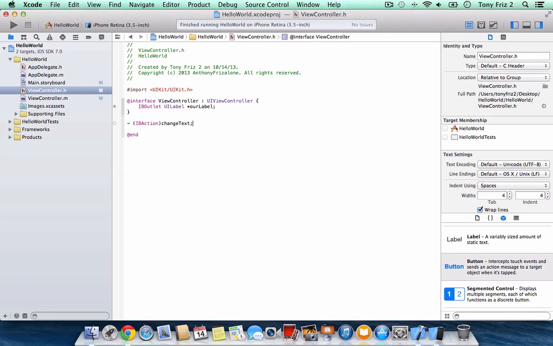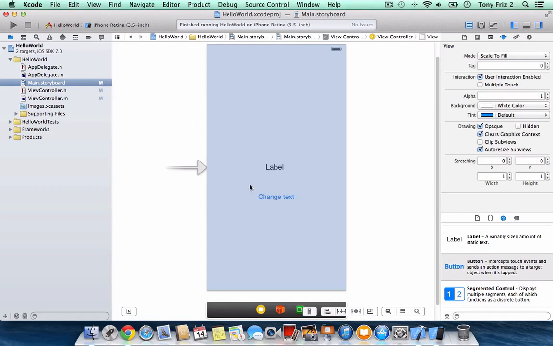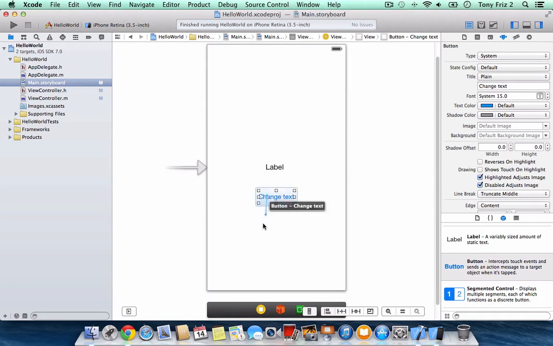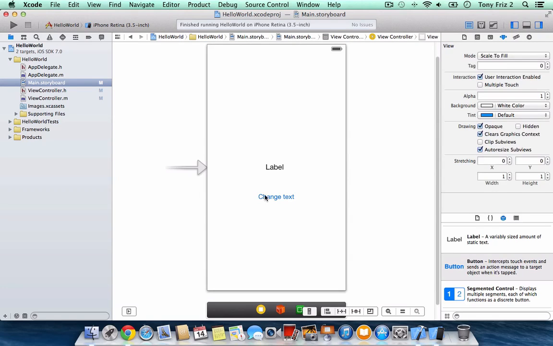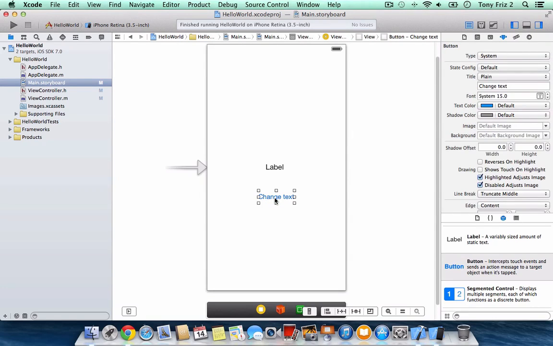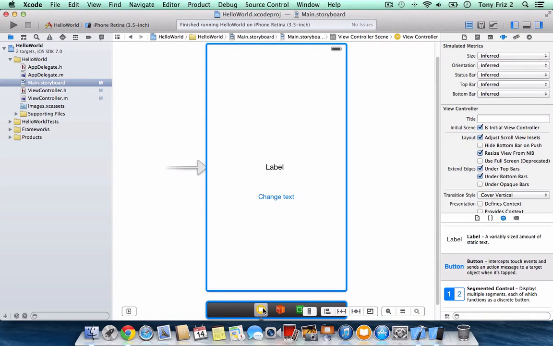Now we can connect that button to this changeText method in our storyboard file. So we can right click on Change Text, drag down to the view controller object, and select the changeText Sent Events. So now, when this Change Text button is pressed or tapped on, it will send a message to the view controller telling it to change text.